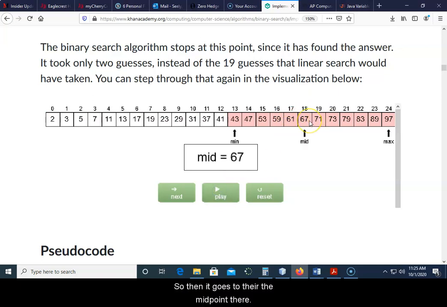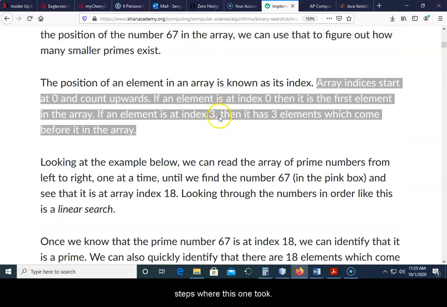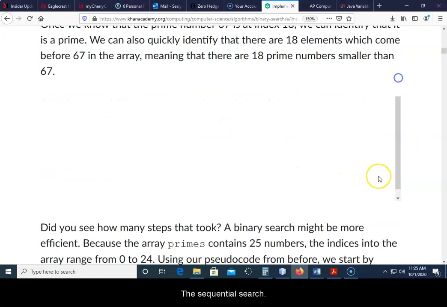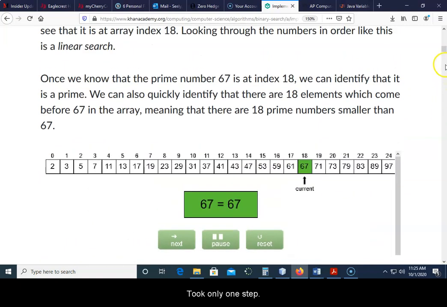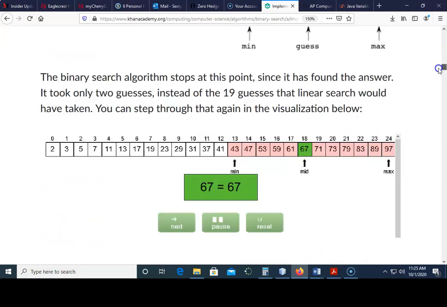So then it goes to the midpoint there, and then it checks to see, is mid greater than... okay, so they're equal. So that only took 2 steps, where the sequential search took only 1 step. You would always want to do a binary search over sequential, but you can only do a binary search if the information is sorted inside of it.